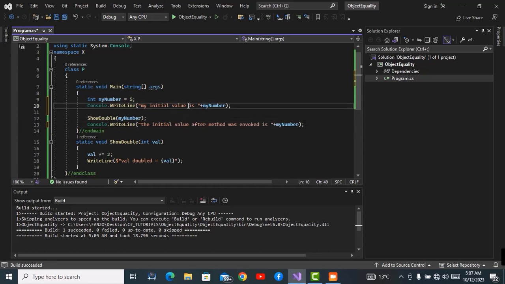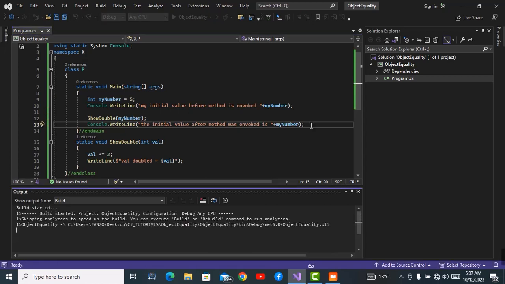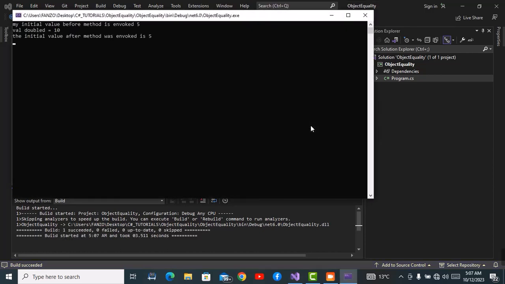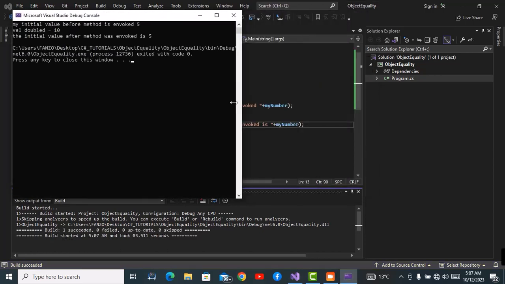So I have my initial value, let me say before the method is invoked. So this is the initial value before the method is invoked. I will have that value, I will invoke the method, and I want to know the initial value after the method was invoked, whether there has been a change or not, because I want to make a point here so that we clearly understand what call by value really means.